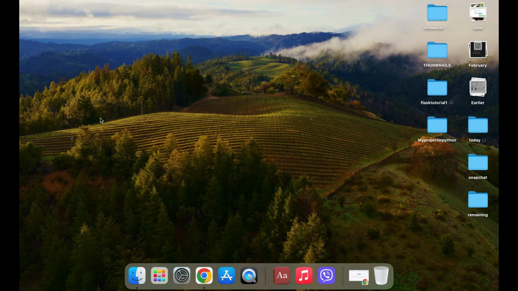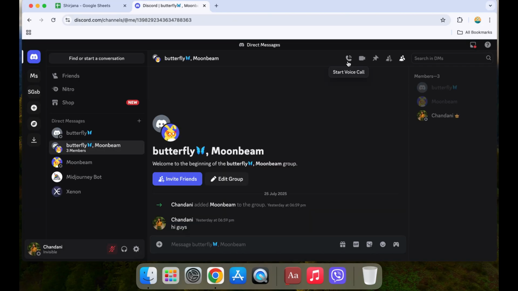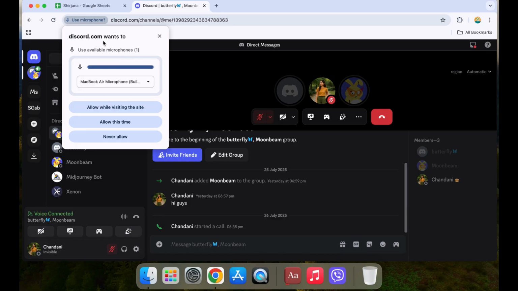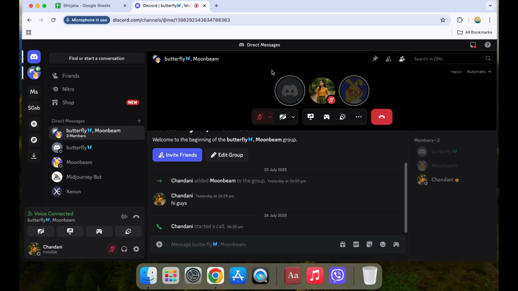Let's dive in. First things first, open Discord and find the person you want to mute. Make sure you are in a voice call or voice channel where the person you want to mute is speaking. On the right side of your Discord window, or at the bottom on mobile, you will see a list of all participants.